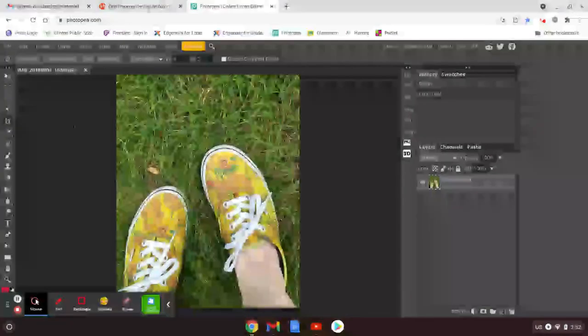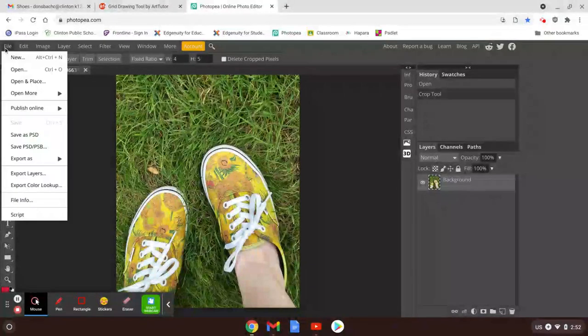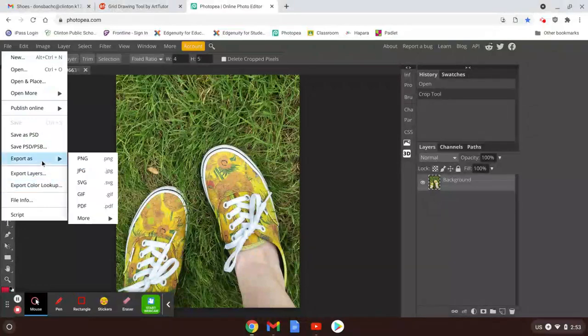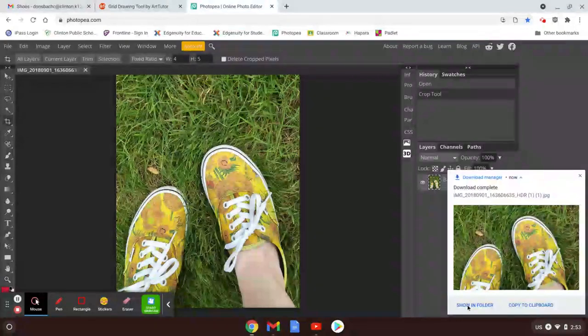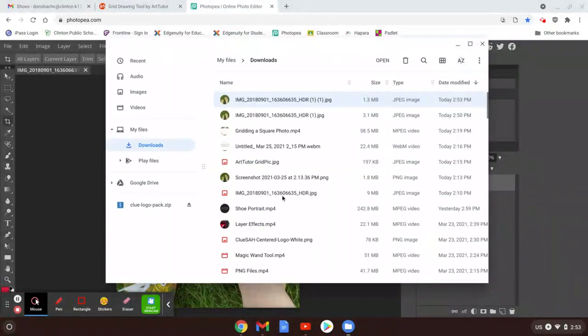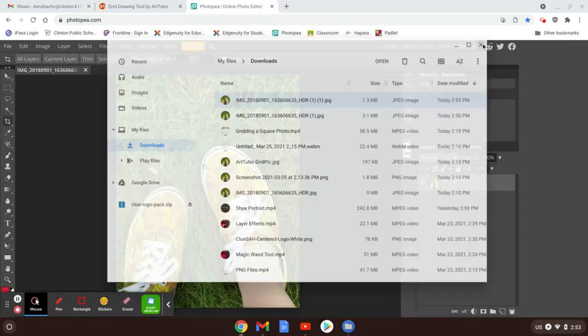My last step, I'm going to the top left and I'm going to click File, then Export as JPG, which stands for JPEG. It's a type of file. So again, File, Export as JPG, and then click Save. And here it is. Then I need to click Show in Folder, and I can see that it has saved to my computer. It's now the top image in my download folder.